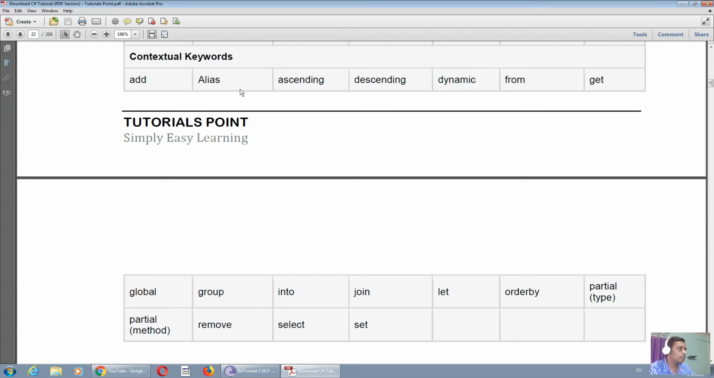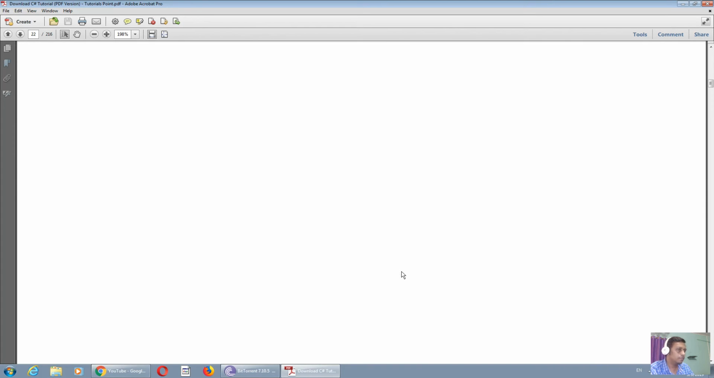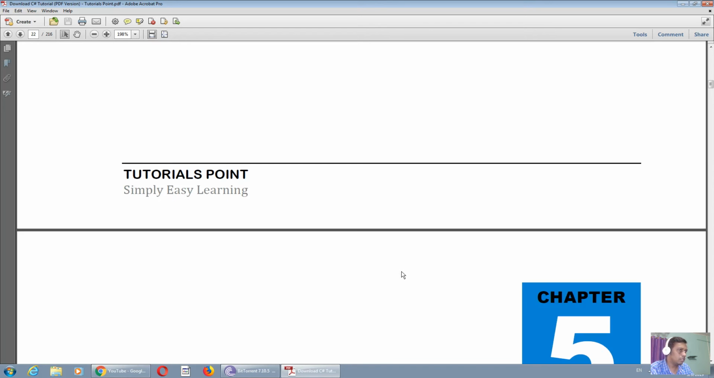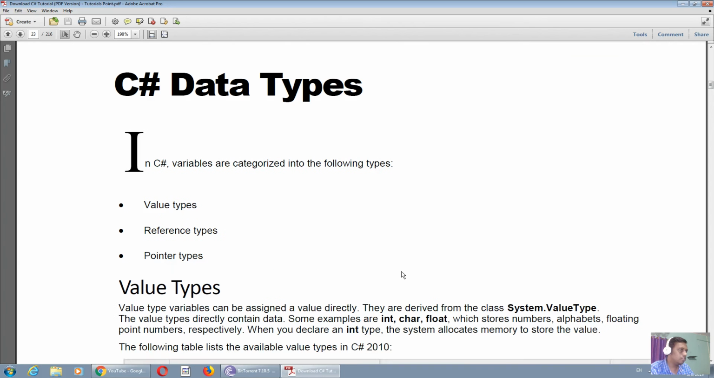Add keyword is there, alias, ascending, descending, dynamic, from, get, global, group, into, join, let, order by, partial type, and partial method, remove, select, and set. These all keywords are used in a database, which we will be learning when we work with the data tables. So after this, there are C# data types.